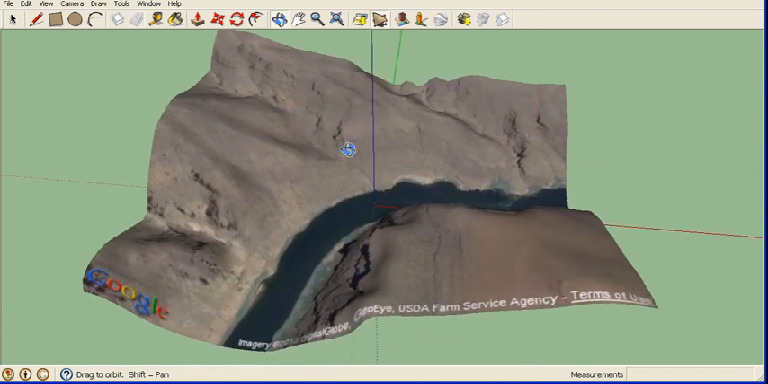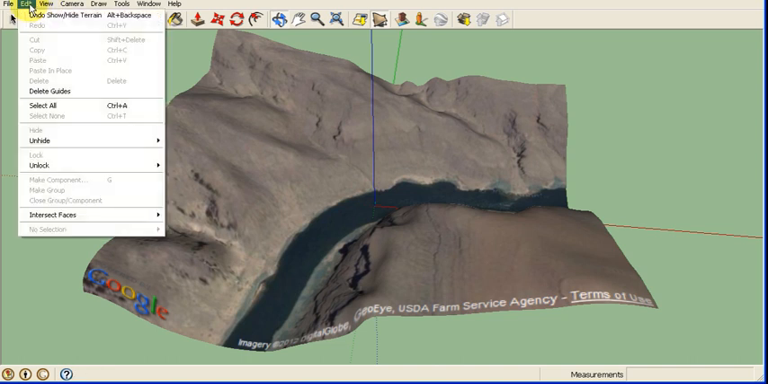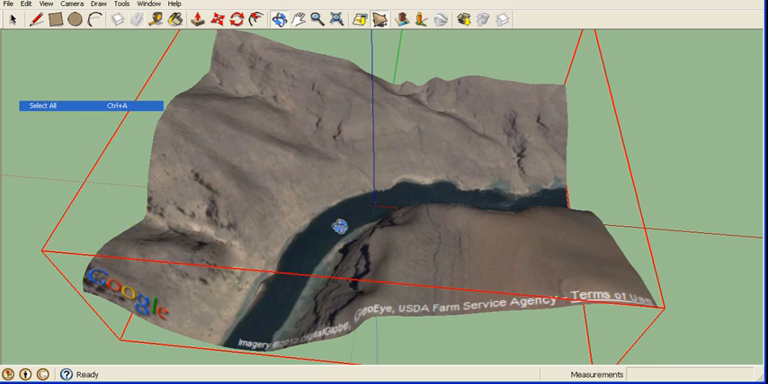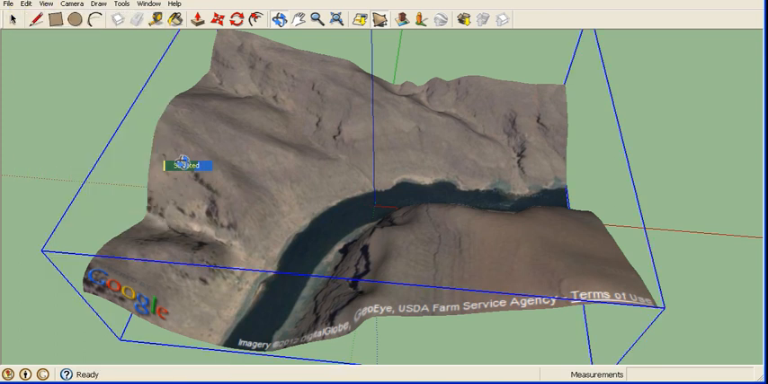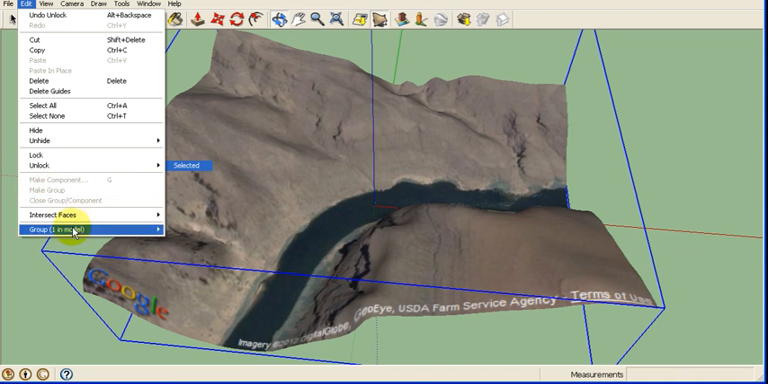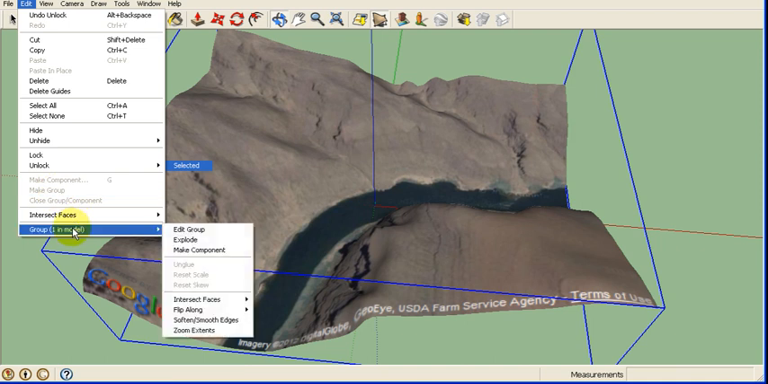We'll grab that area. So I'm going to go under Edit, Select All, and we can see that everything there is selected. And then I'm going to go under Edit, Unlock, Selected. Okay, so once we've unlocked it, then I'm going to go down here to Edit, and then Group, Explode. This might take a couple of minutes to do.